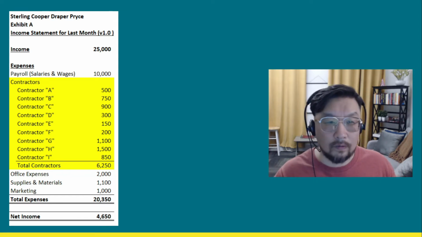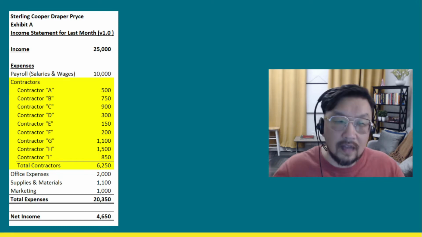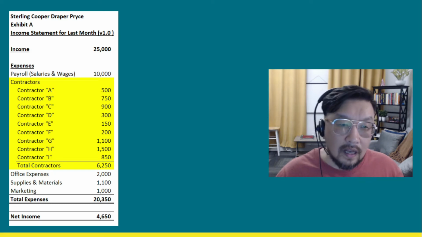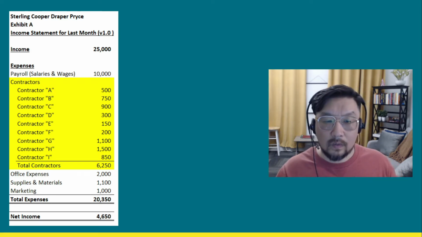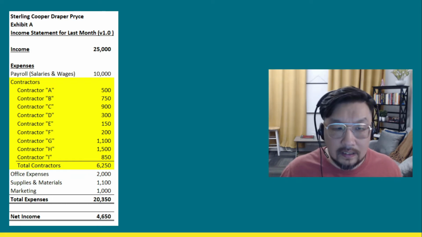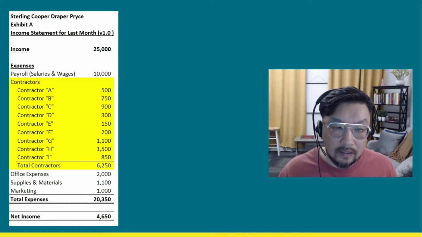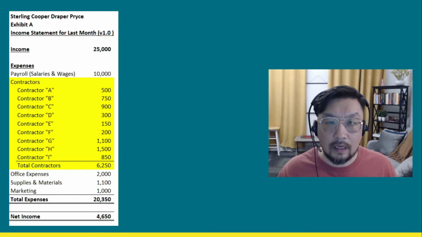Payroll is just salaries and wages for in-house staff. So that's not going to fluctuate wildly. Office expenses won't fluctuate wildly either. Supplies and materials probably could, depending on what kind of work they're in. The cost of goods sold could fluctuate up and down, I guess.